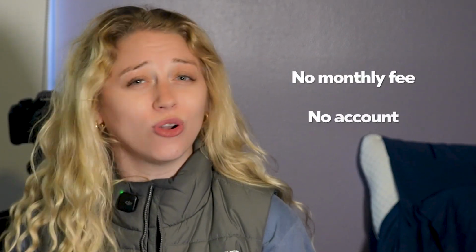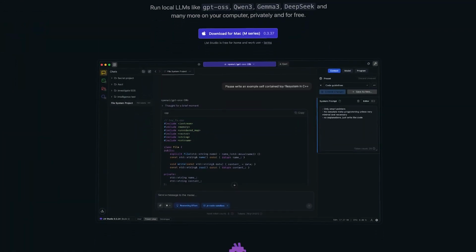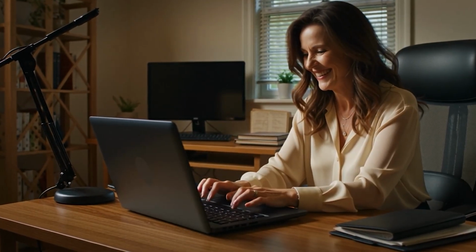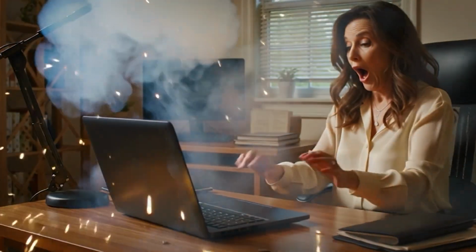Imagine ChatGPT, but it lives entirely on your laptop. No monthly fee, no account, no company watching what you type. Now, imagine it's sometimes faster than the AI websites you already use. Most people don't even realize this is possible, but it is, and it's called LM Studio. And depending on how you work, this could either change how you use AI forever or completely melt your laptop.